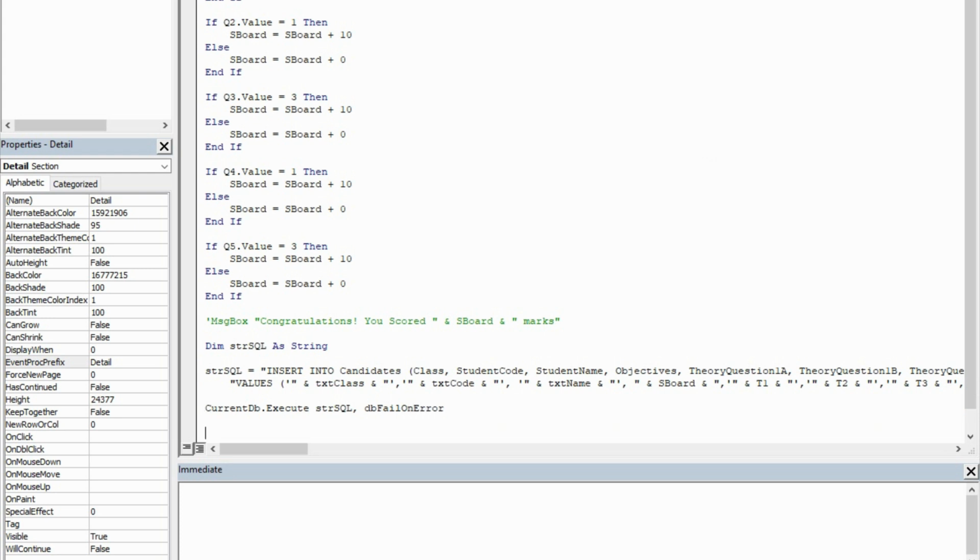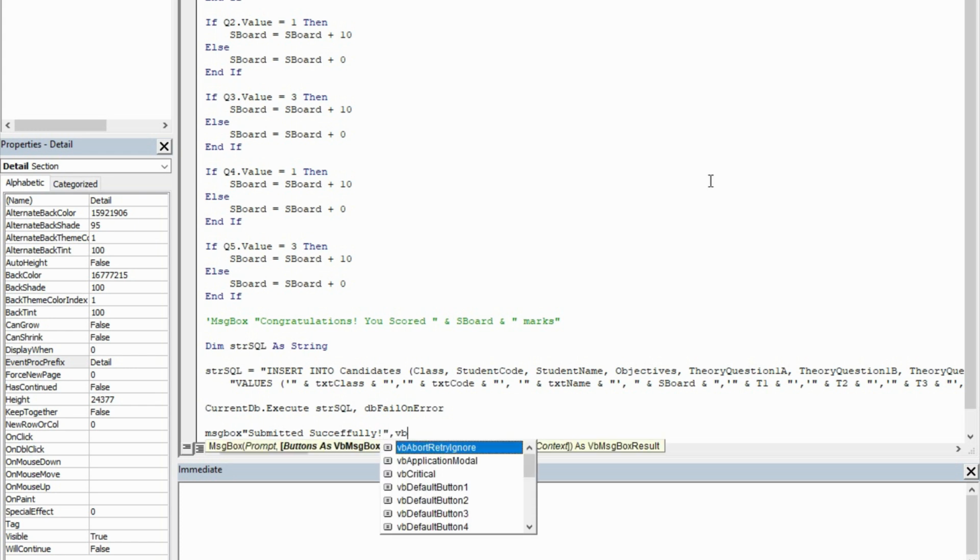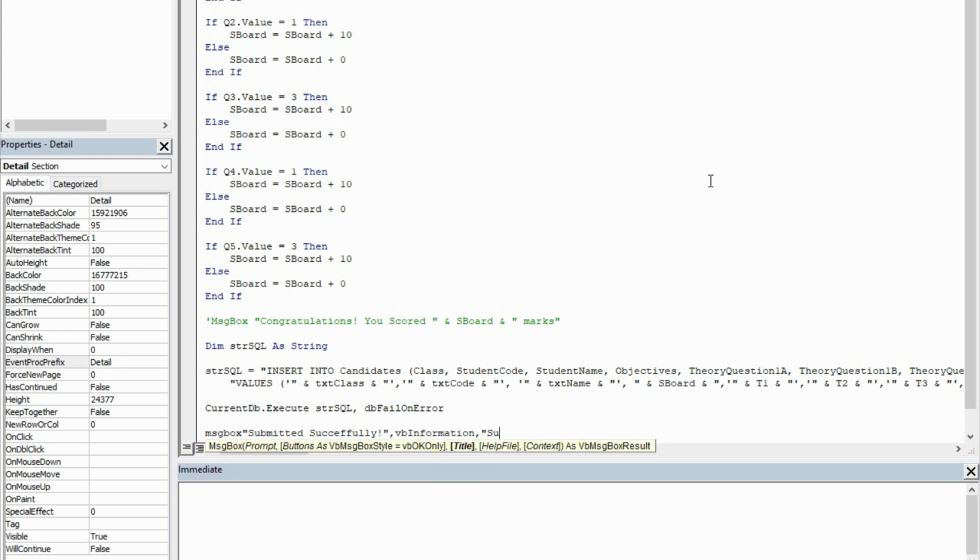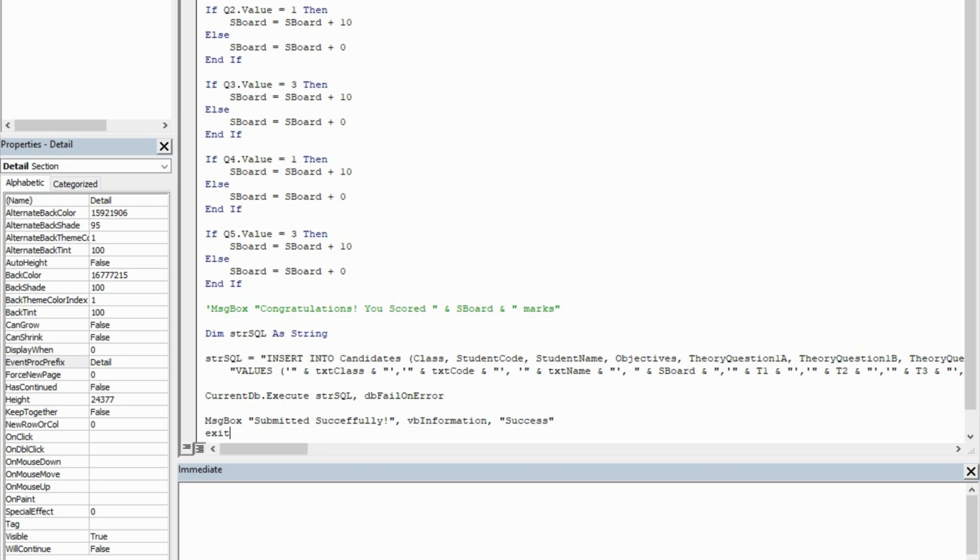Okay, so the next one is going to be, so if nothing goes wrong, then there should be a message box telling us that our exams has been submitted successfully. So it's going message box, submitted successfully. VB information, then success. That is the title. All right, then you have to exit the sub.